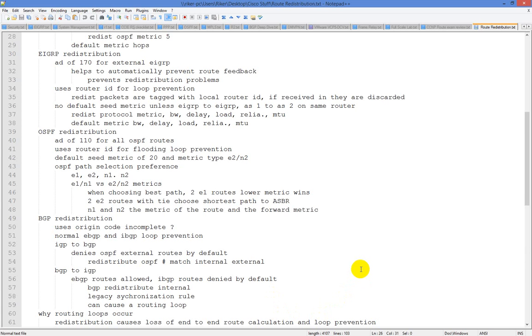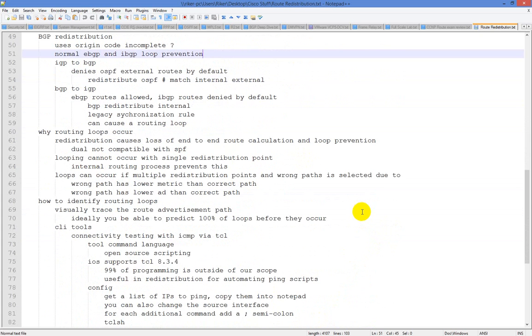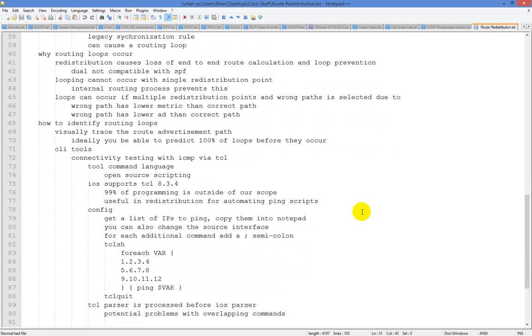So, there's some other capabilities that are out there that can cause some looping, like you're doing summarization and the AS set information is missing, so you're missing AS path information, things like that. So as we go through here, we're going to take a look at why routing loops occur. So redistribution causes loss of end-to-end calculation and loop prevention. Because EIGRP and OSPF are not compatible protocols, their algorithms don't speak the same language. They're not the same protocol, same algorithm.